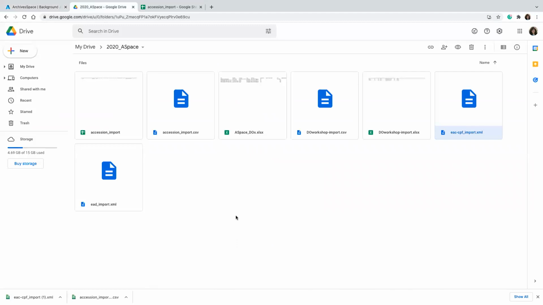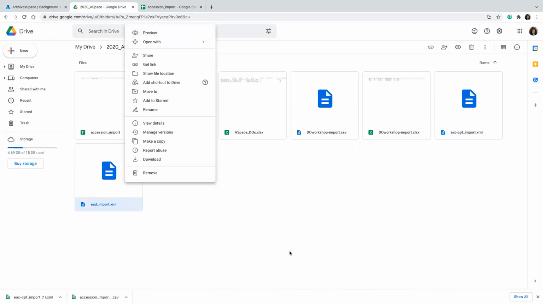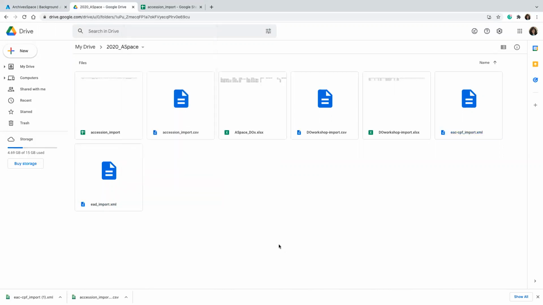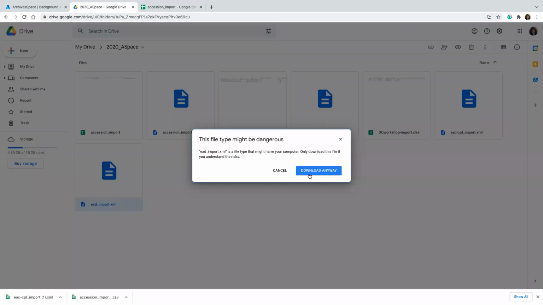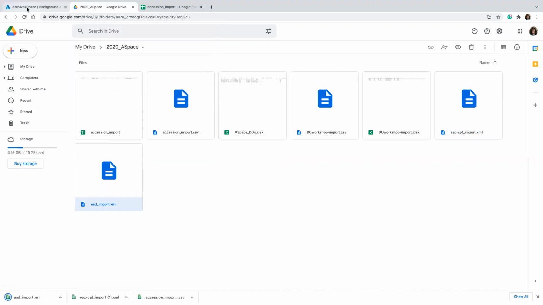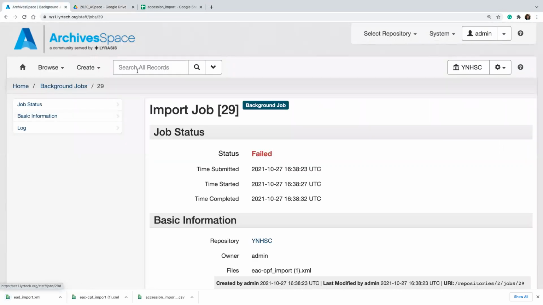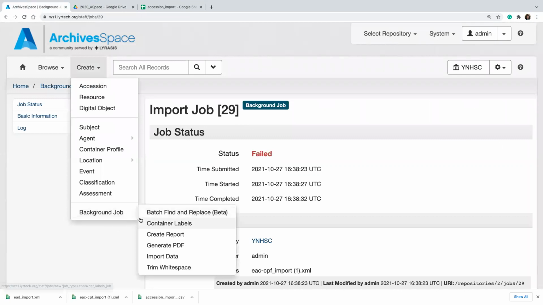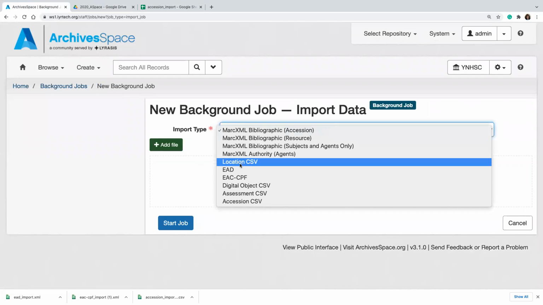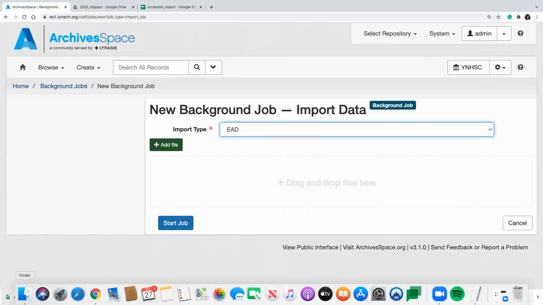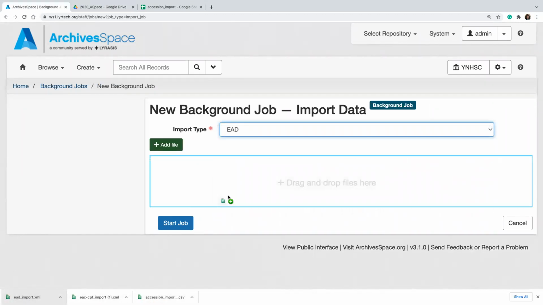So let me show you an EAD import. Actually, I'm going to go back to import data, choose EAD from the dropdown, and move this.